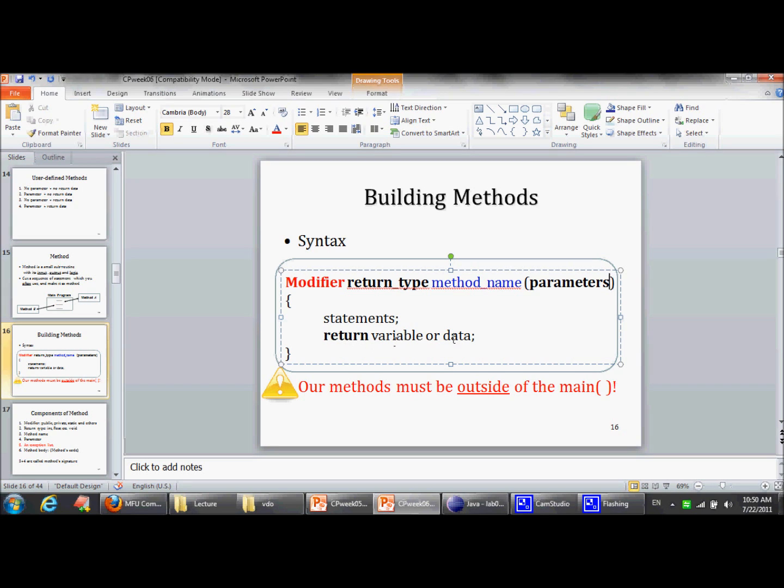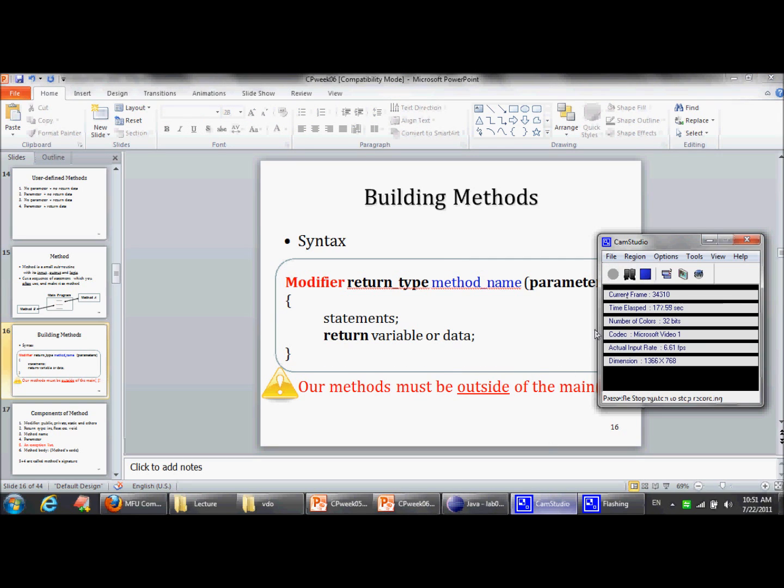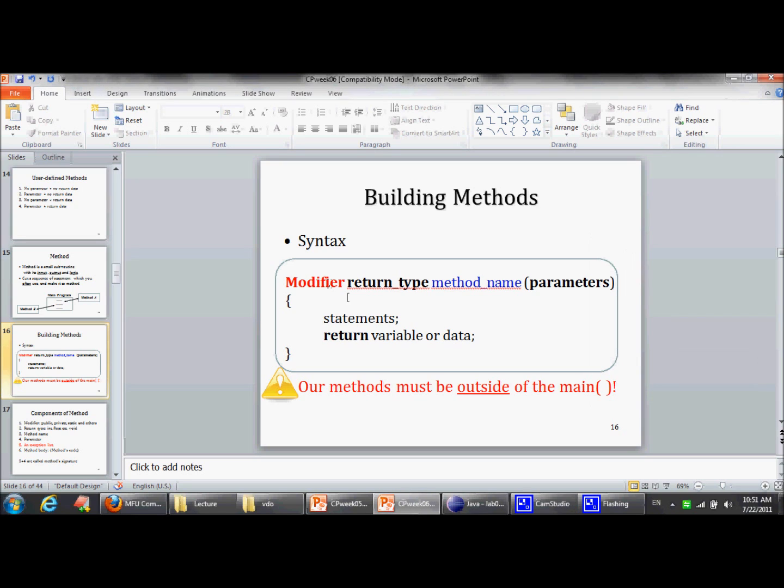When you return a variable or data to where it was called, that variable has to be the same type as you declared here. So for example, if the return type you declare here is int, you would have to return a variable with the int data type. If you have the return type declared as boolean, then you would have to return a boolean variable, true or false. And note that the method has to be implemented outside the main execution.